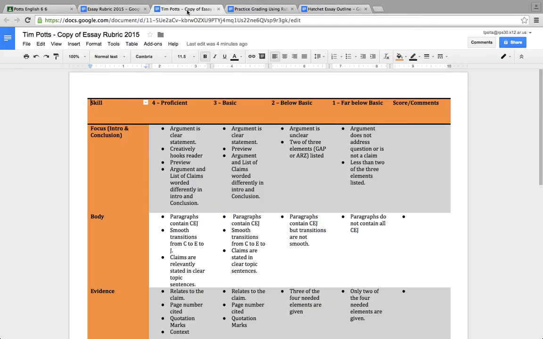So what I'm going to do is come to my guideline here, and I notice that, yes, I have a clear argument, but I have no hook. Yes, I have a preview, but my list of claims in the conclusion and the introduction are worded exactly the same. So it can't be a 4. Maybe it's a 3. My argument is clear, and I have a preview, but notice that it says argument and list of claims worded differently in intro and conclusion. That's the problem. They're not worded differently.